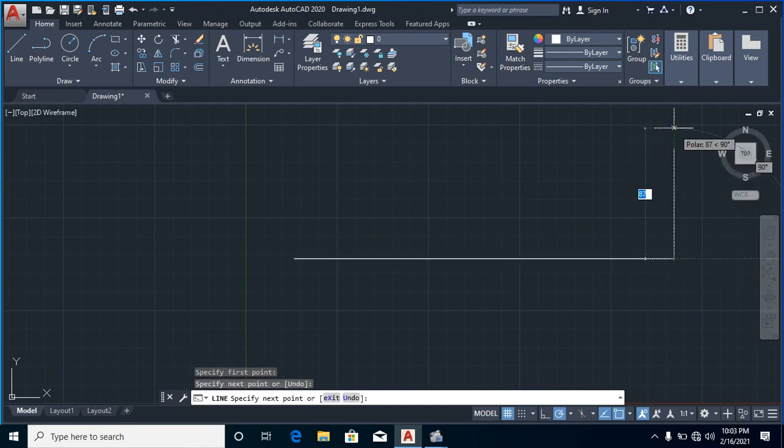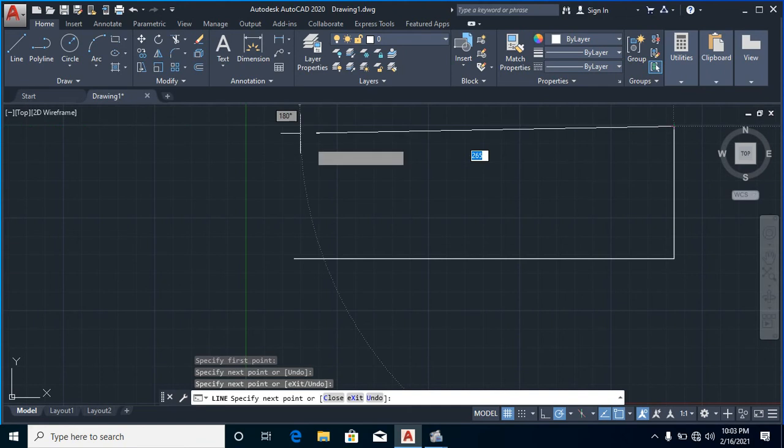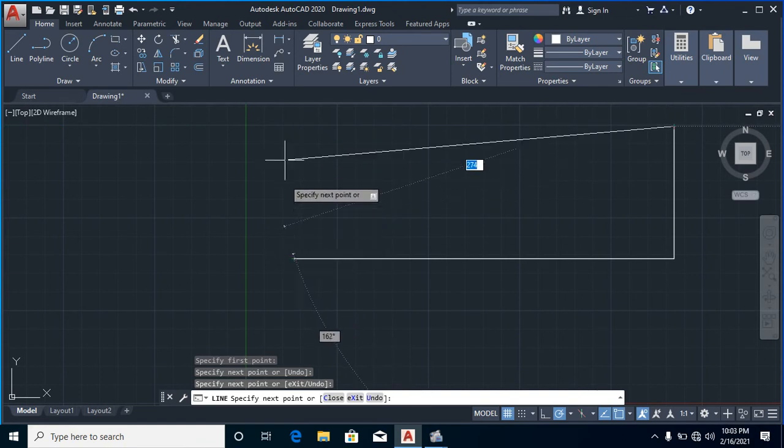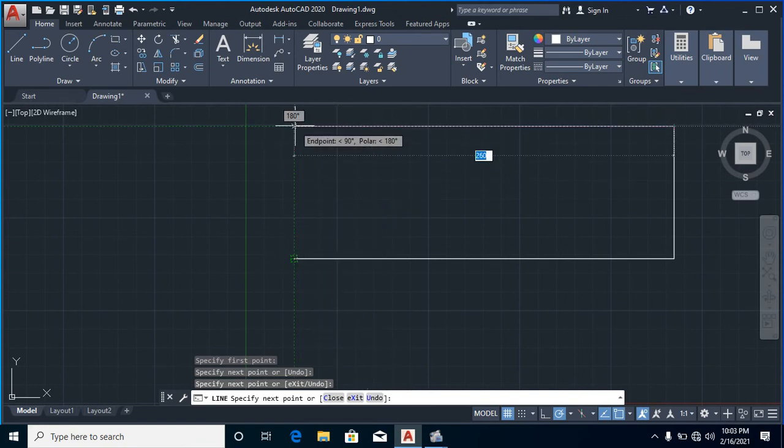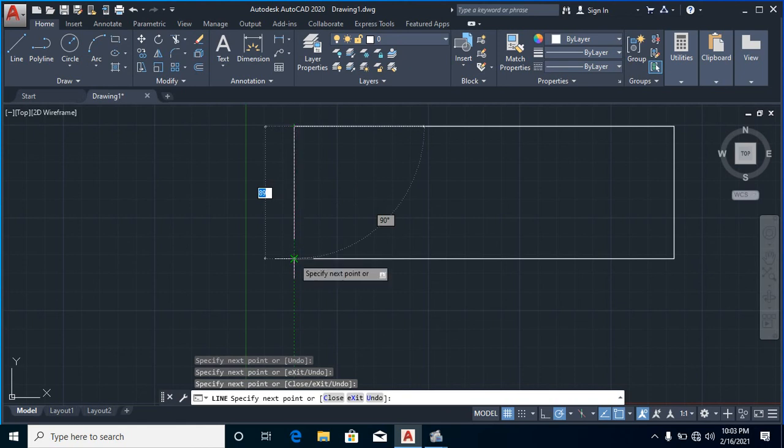Then the other point here. Then the other point, say, for example, here and here. Then you press escape to terminate that command. You see?